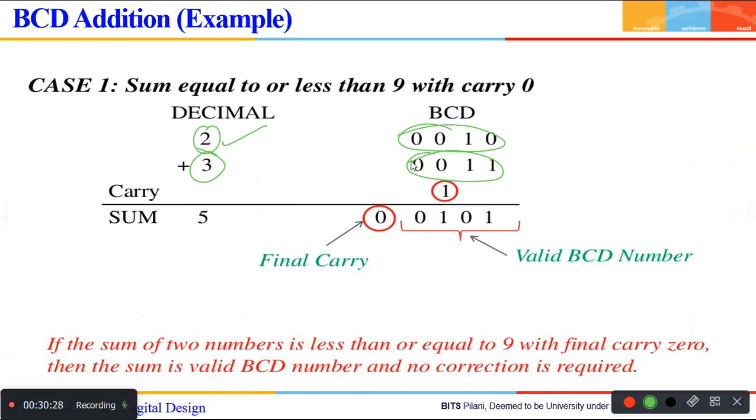When you take a number alone between 0 to 9, is there any difference between its binary and BCD? Absolutely no difference, because both are the same, right? Now you add 2 and 3: 0 plus 1 is 1, 1 plus 1 is 0 with carry 1, then that will come here, 1, 0, 0, 0. You get 0101, okay? Final carry is 0.